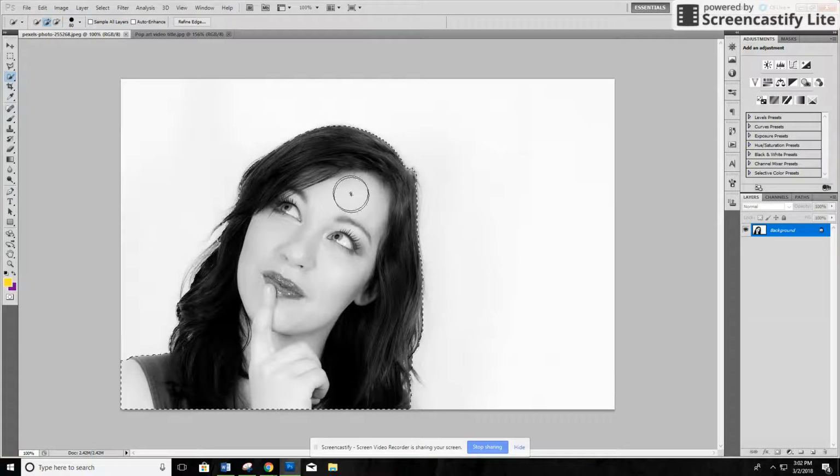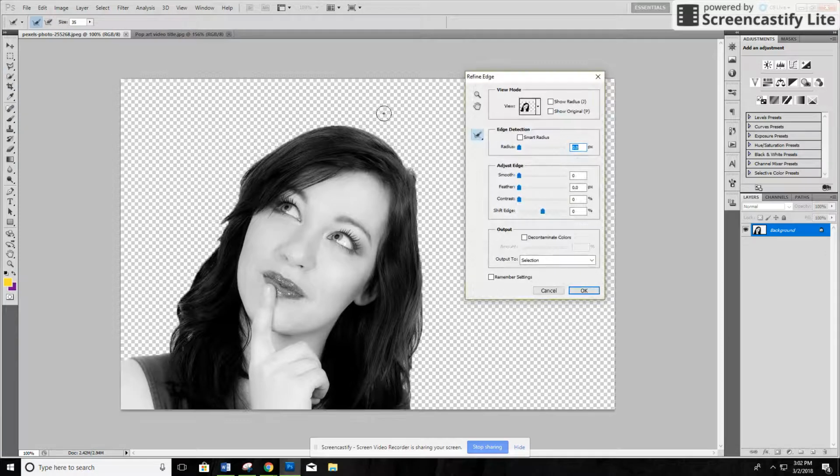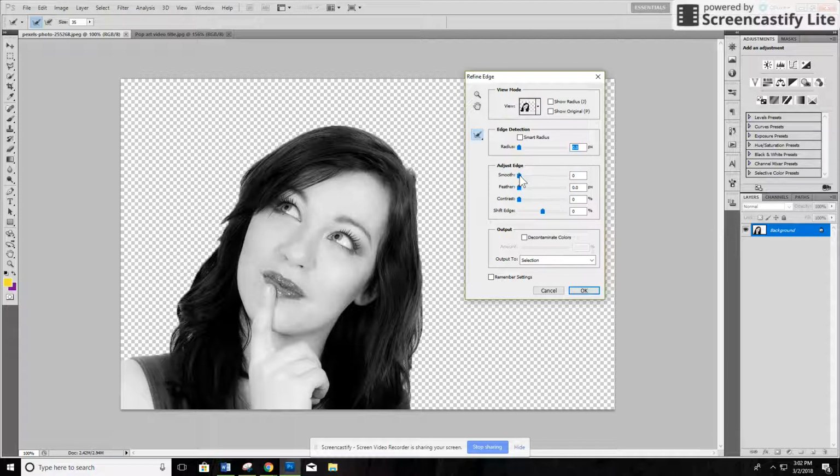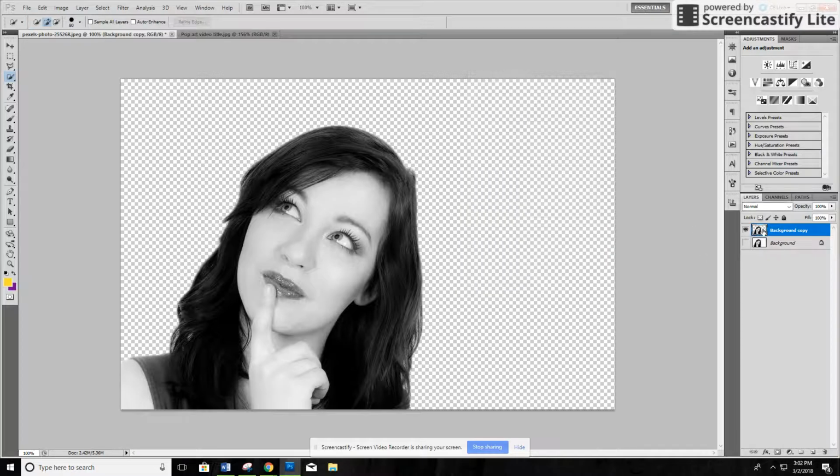All right, now she's all outlined, and I'm going to click at the top on Refine Edge. In Refine Edge, I like to use the view of on layers. I think it's helpful to smooth your edges a bit and to feather a tiny bit. And then, oops, I didn't feather it at all. There we go. And then output to new layer. So it's going to cut her out and put her on a new layer. Say OK. So there she is.